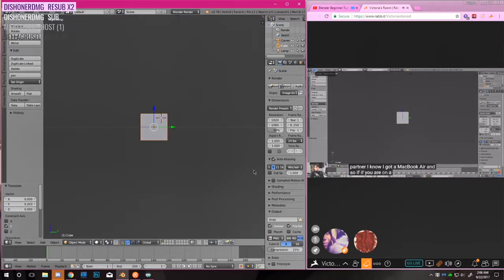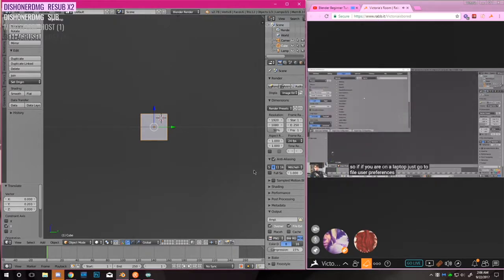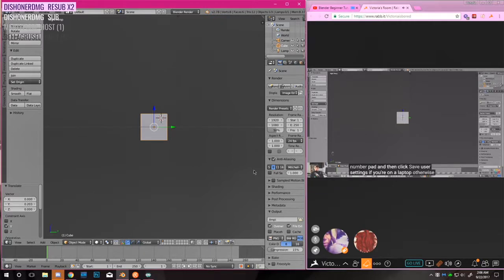So if you are on a laptop, just go to File, User Preferences, and then underneath Input, click Emulate Number Pad. And also, if you wanted to emulate the middle mouse button, you could click Emulate 3-button mouse, and then you Control left click. But honestly, you should get a mouse if you're using Blender. At least get a mouse. But anyways, click Number Pad and then click Save User Settings if you're on a laptop. Otherwise, you're fine.